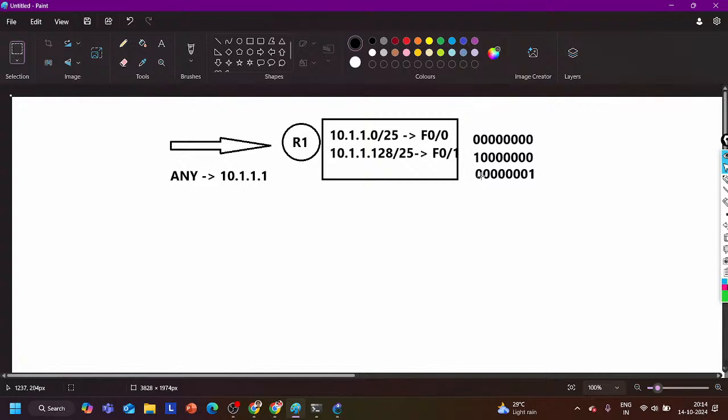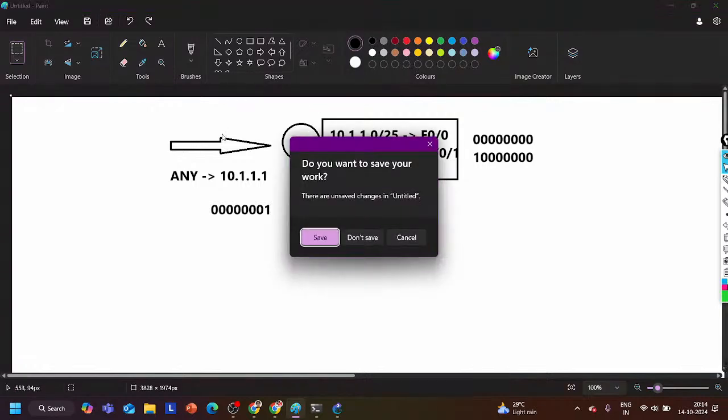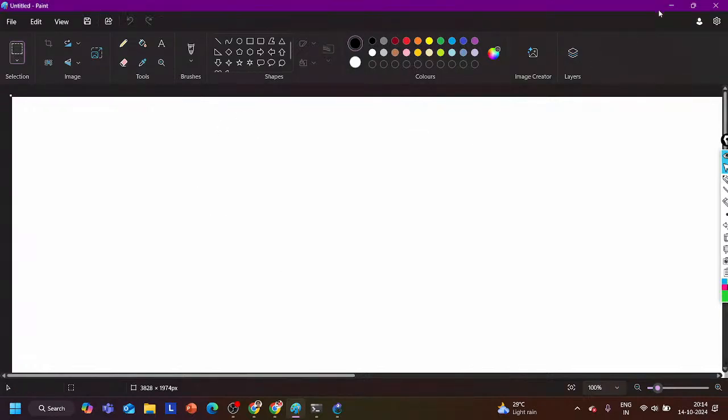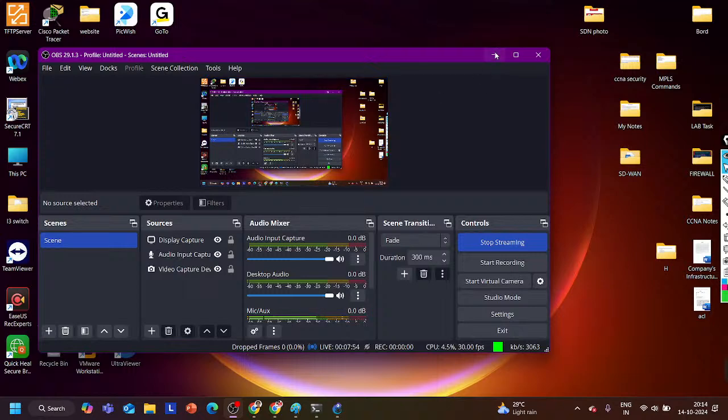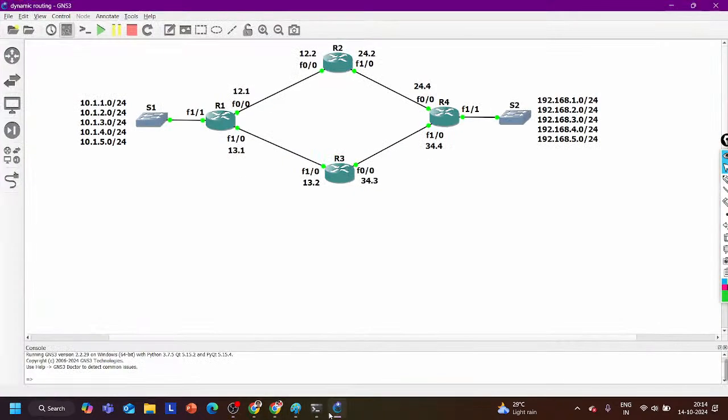But if I talk about this upper subnet, you can see 31 bits are matching. Correct? Is it clear now? Yes, sir. Now it's clear. Right, so that's why it will forward traffic from f0/0, not from 0/1. This is very important. This is how a router performs best path selection.